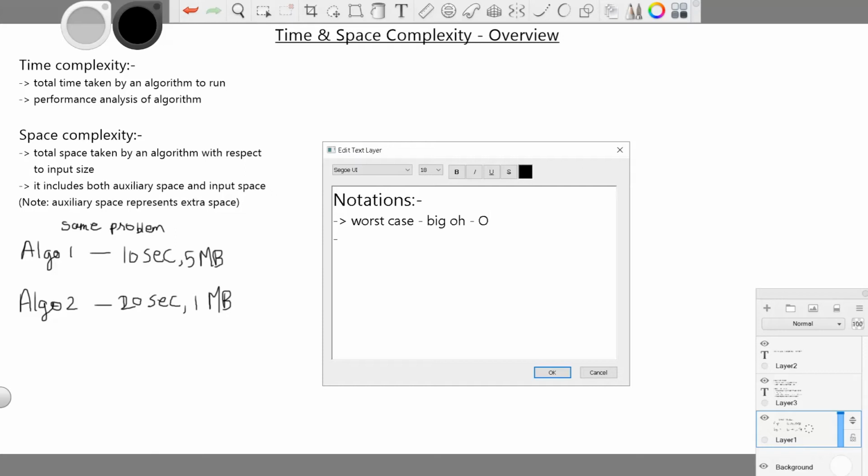And the next one will be the average case. In the average case, the notation will be theta. I will draw the expression later. And the last case will be the best case.